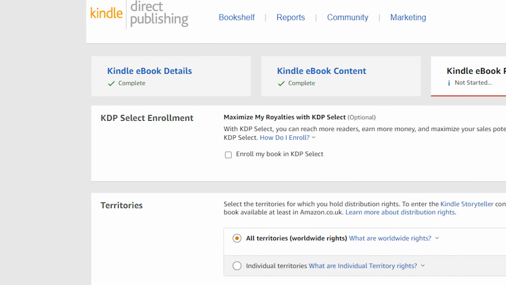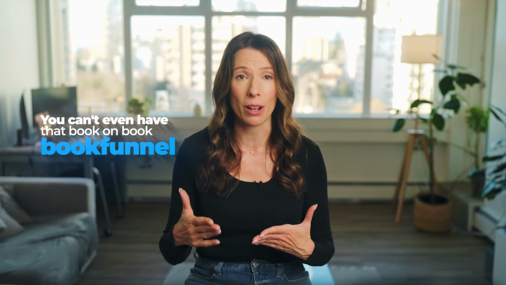But here's the catch. Having your book in KDP Select means you're agreeing to Amazon exclusivity. So if you enroll a book in KDP Select, you're agreeing to not publish it on any other platforms as well, like Barnes & Noble or Google Play. You can't even have that book on BookFunnel. However, you're allowed to include up to 10% of your book's content on social media platforms or your email marketing.